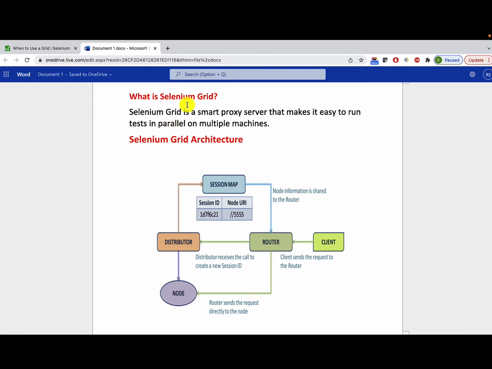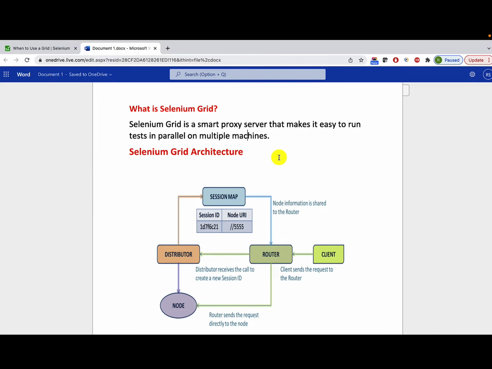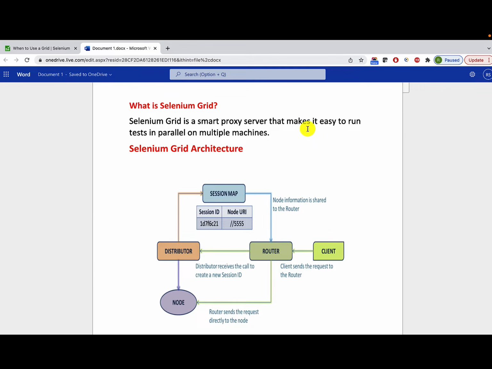Okay, so first of all, what is this grid about? Selenium Grid is a smart proxy server that makes it easy to run your tests in parallel on multiple machines. In the last few sections, we already saw how to run tests in parallel using TestNG, right? From your testng XML, if you set the parallel attribute, then tests will start running in parallel. That's not new to us, but this is something new: running these tests on multiple machines.